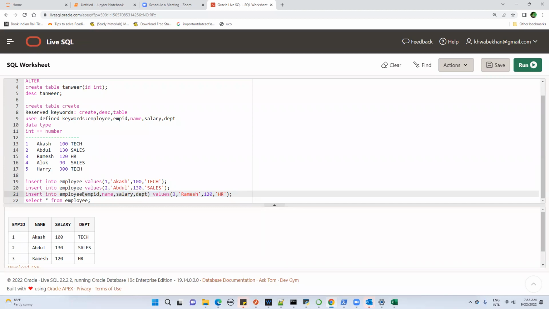Now you'll be thinking that this is a little bit tedious. So what is the benefit of this? I will show you the benefit of it.